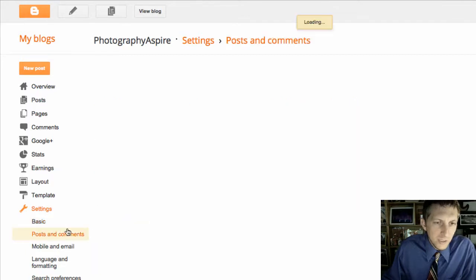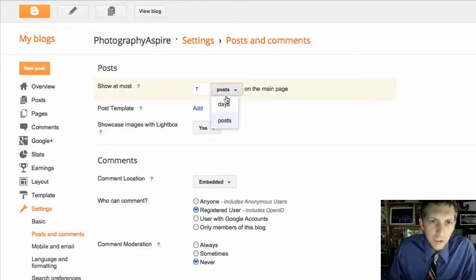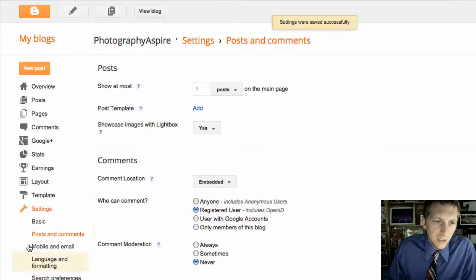Next, go to posts and comments. Posts, I'm going to show just one post because I want it to be more like a website look, not like a blog look. Everything else looks good. Who can comment? Yep, registered users. Everything else looks good. So make sure you hit save changes on the top right side. Then everything else, the default should be fine.